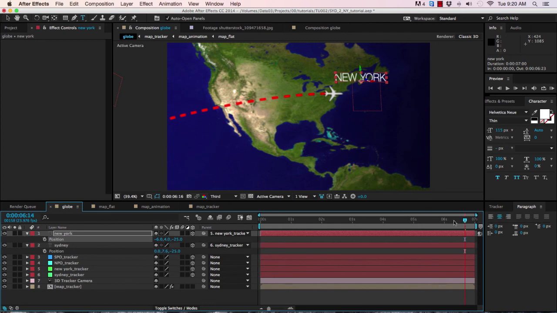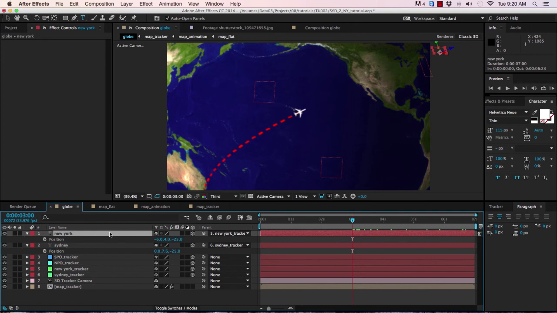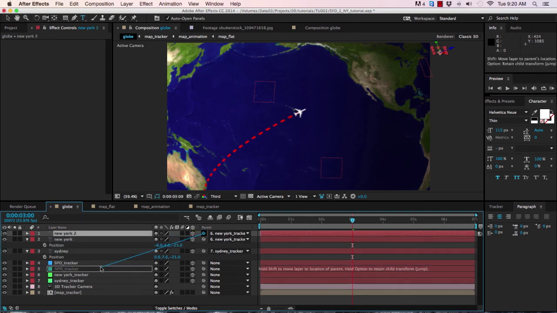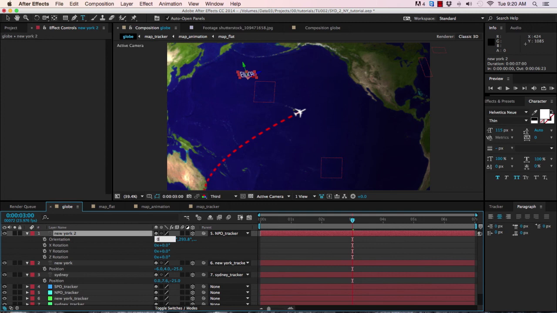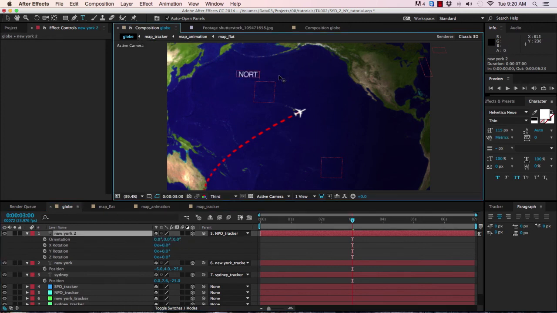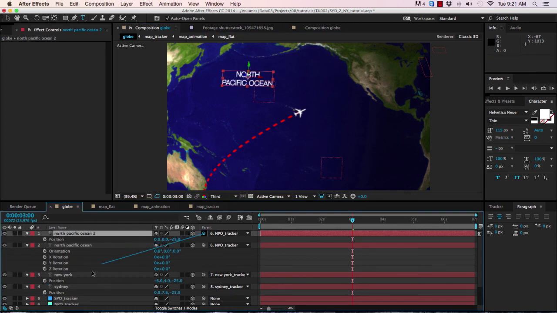And then finally move over to the Pacific Ocean. I'll duplicate my New York layer, parent it to the North Pacific Ocean tracker, set my position to 0, 0, -25, make sure my orientation is set to 0 as well, and then change the text, and do the same thing for the South Pacific Ocean.